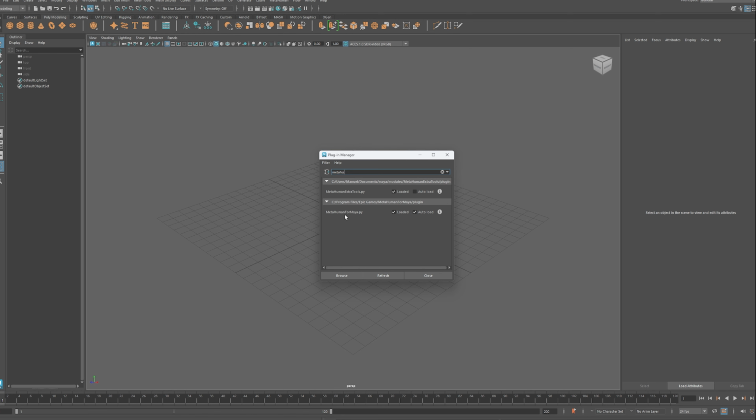The other thing is that this doesn't work with Maya 2026, as far as I know. Somebody correct me in the comments if that changed, but as far as I know, the Metahuman for Maya plugin is not functioning in Maya 2026, so that's why I'm staying in 2025 for now.